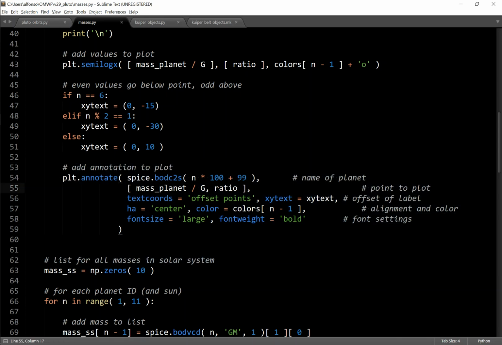You want the name of the planet with bodc2s, where you give it the ID, and it gives you the name of the planet. Plot the point and all that. These are just different labels that you can use and kind of get fancy with matplotlib.